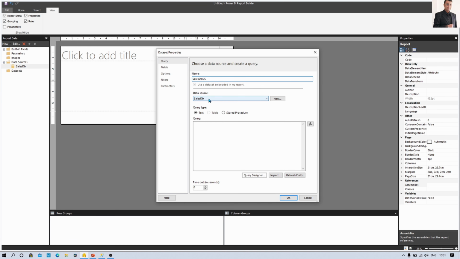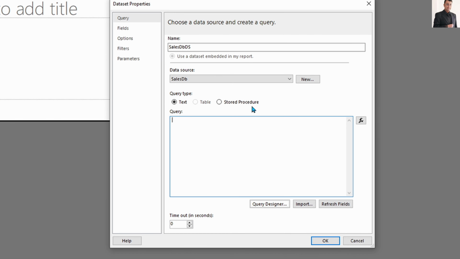Then I need to select the data source, so I selected the same data source that I have added here. Now in query type we have three different options: text, table and stored procedure. In this case I am using SQL Server on premise, so the table option is disabled by default. Either you can add your query here or you can add your stored procedure over here. Now let me talk about what report I wanted to prepare here.